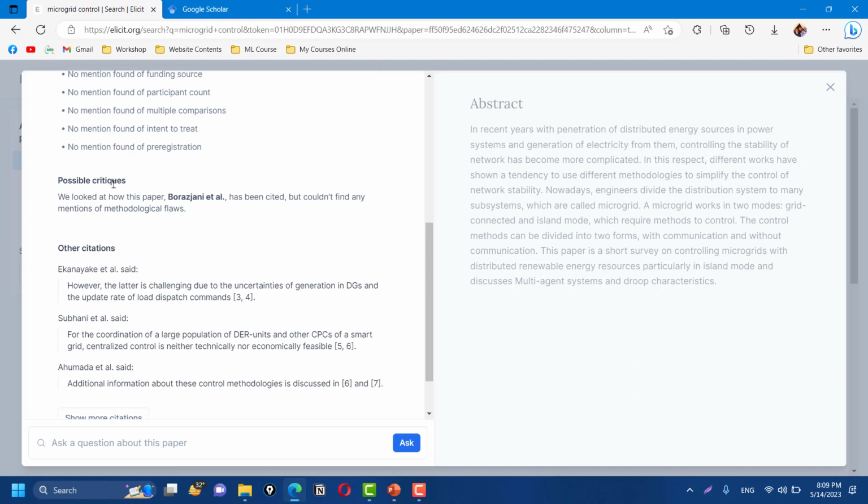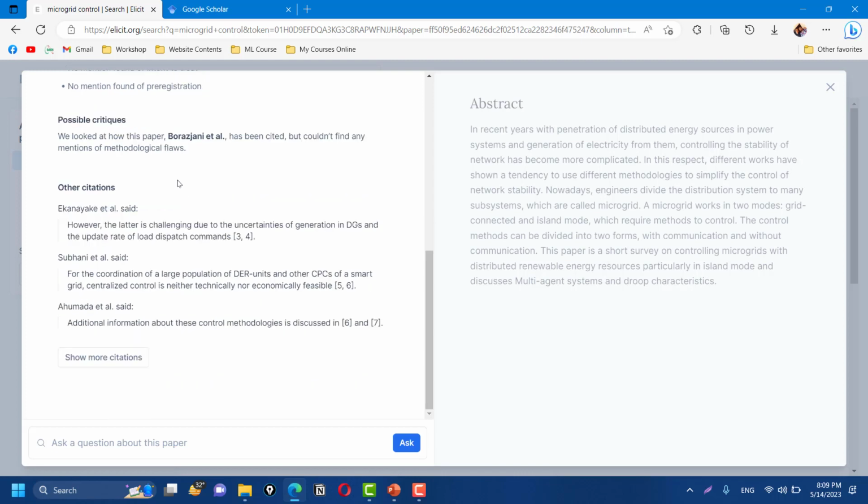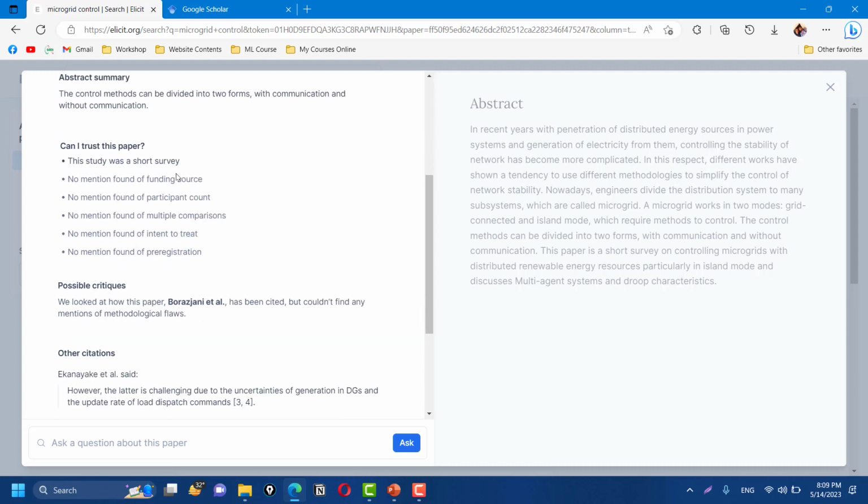But you need to be sure and confirm before you mention this sort of critics in your future paper, because these are based on AI. You need to manually verify whether these claims are right or wrong. And these are the questions they have prepared for you.